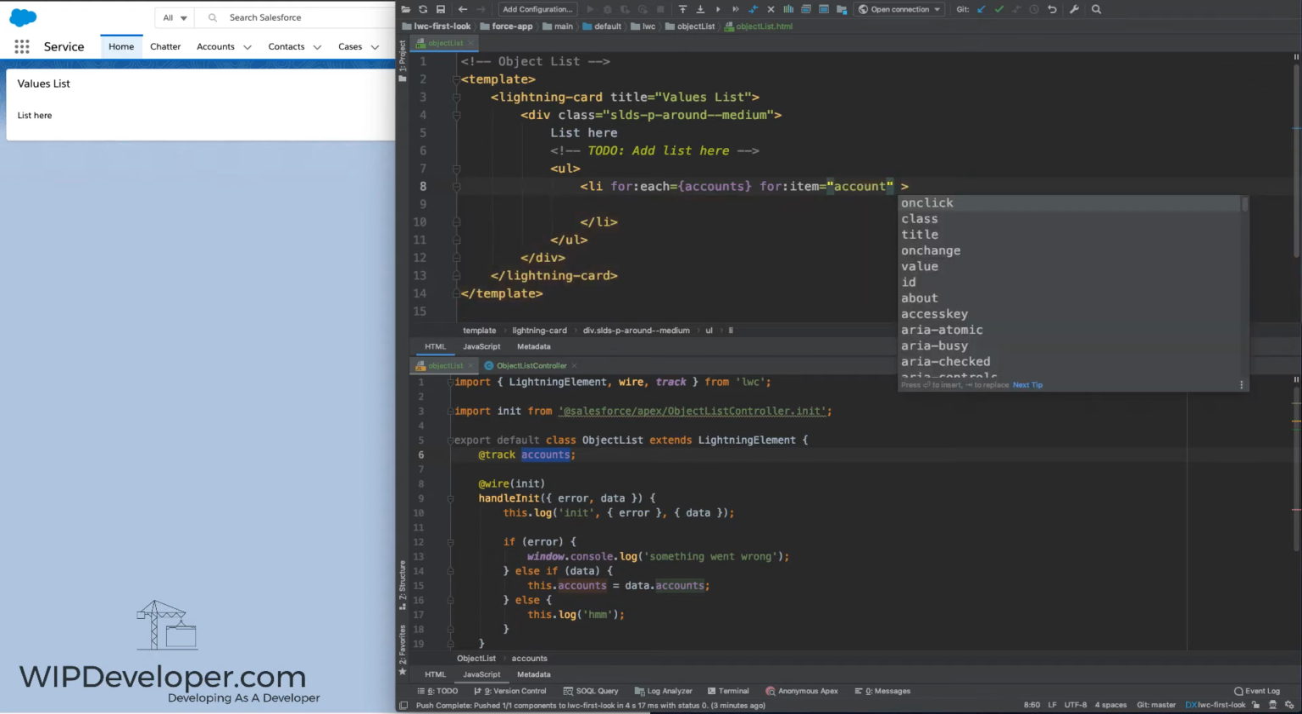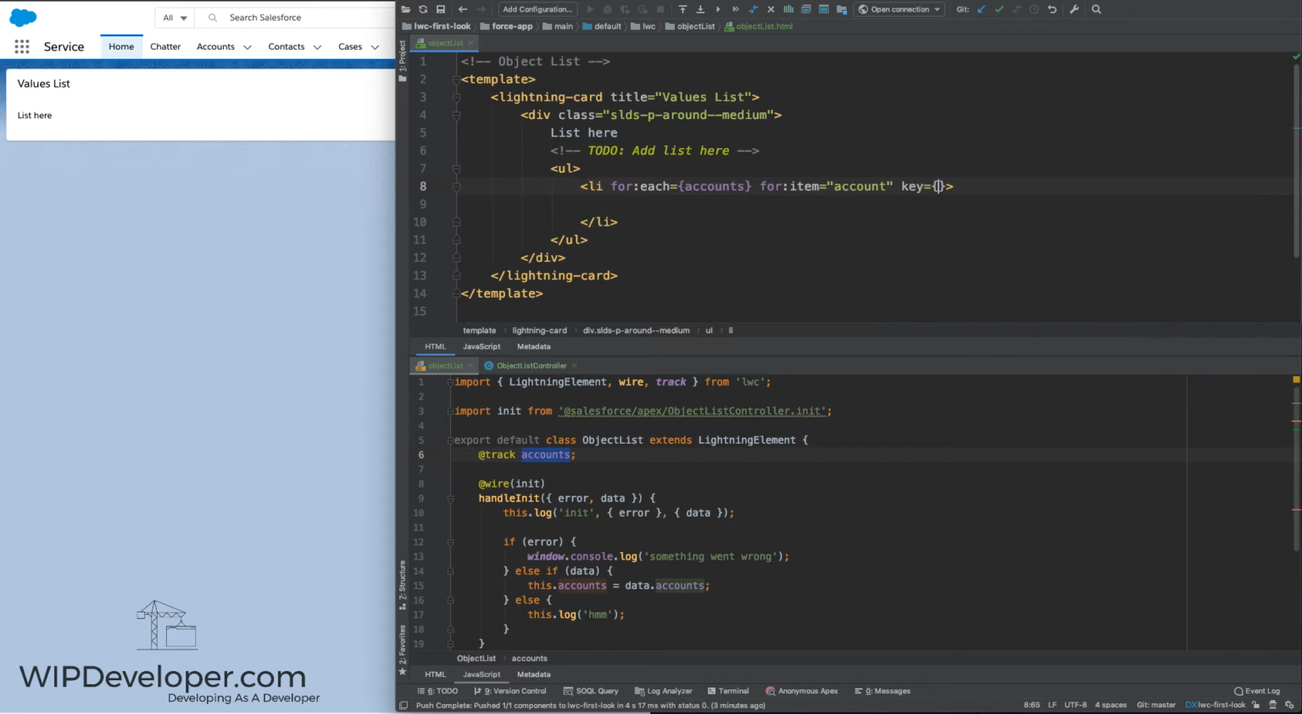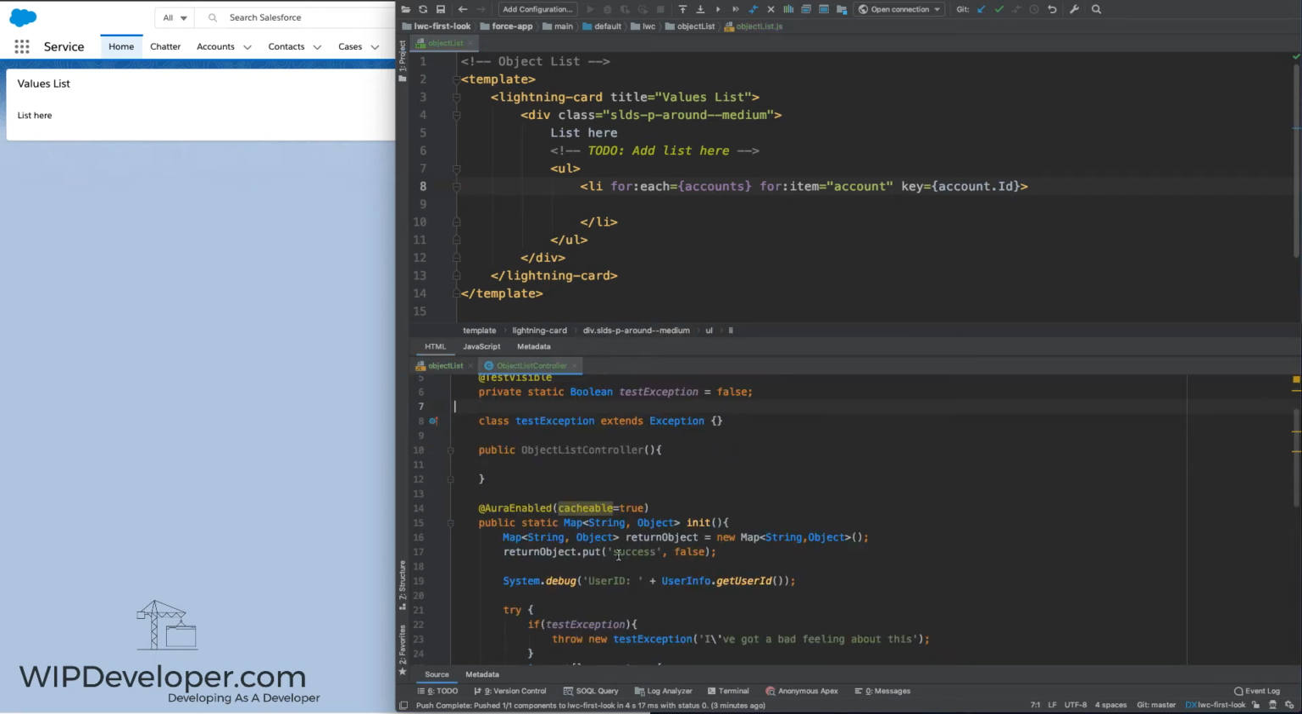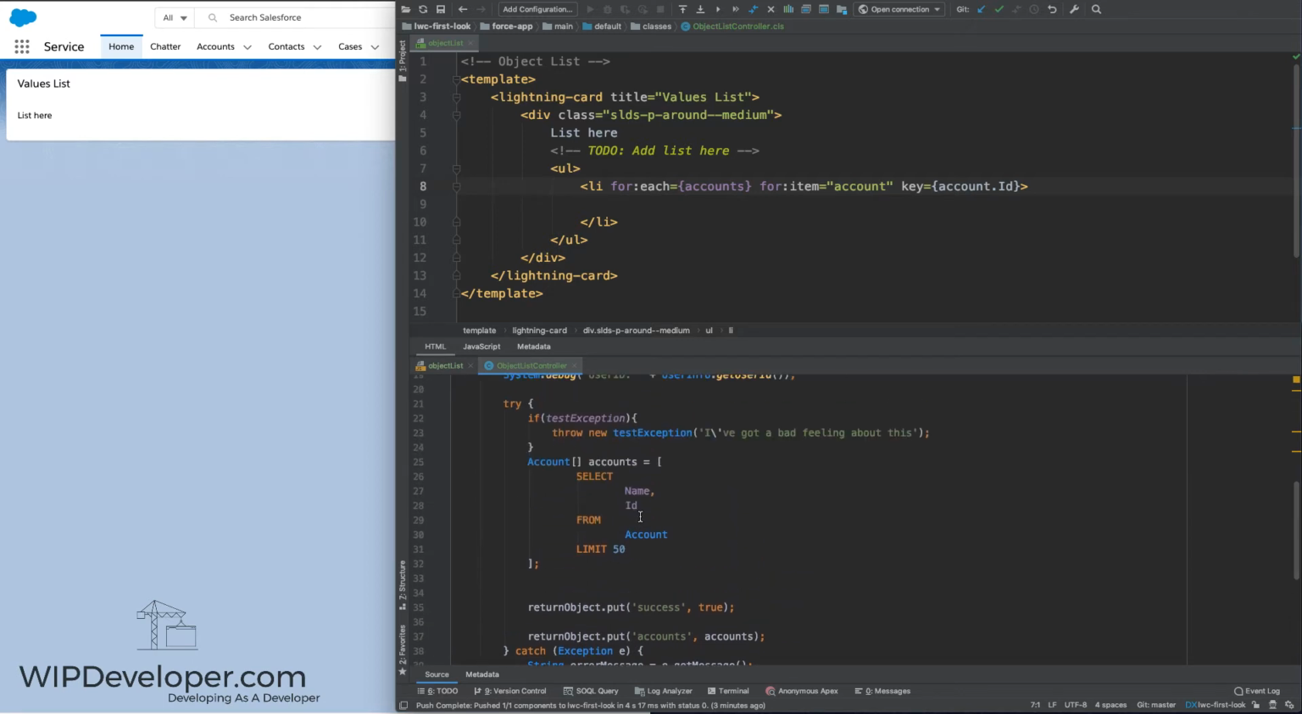And we need to bind a key to it. Since this is an object and we got it back from Salesforce, we know it has an ID attached to it because in our Apex, the only two values we are getting for each account is the name and the ID. So for the key, we're going to use the ID.